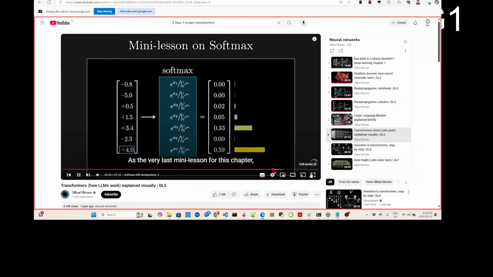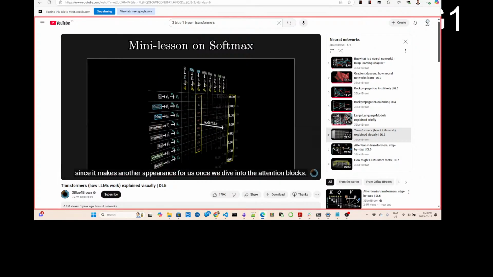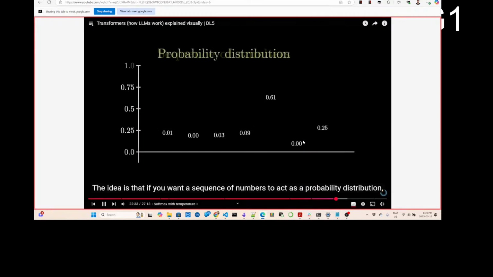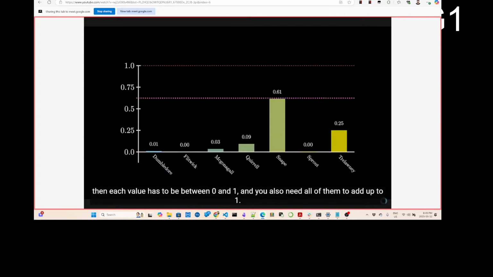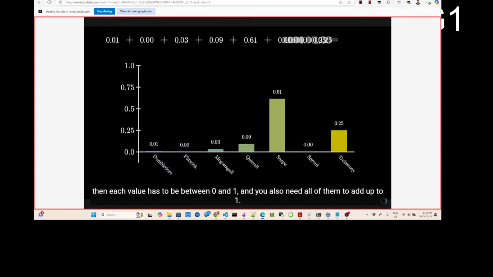As the very last mini lesson for the chapter, I want to talk more about the softmax function, since it makes another appearance for us once we dive into the attention blocks. The idea is that if you want a sequence of numbers to act as a probability distribution, say a distribution over all possible next words, then each value has to be between 0 and 1, and you also need all of them to add up to 1.